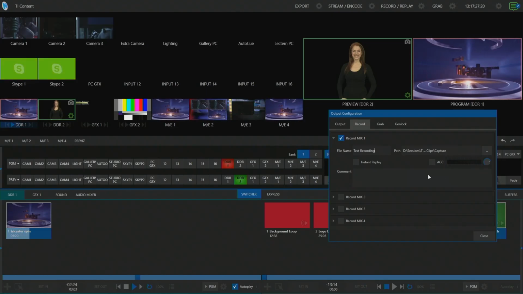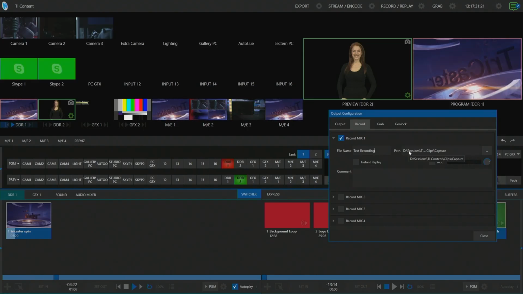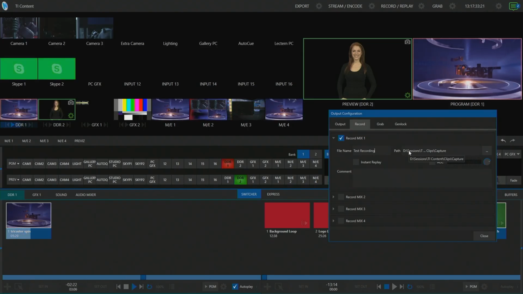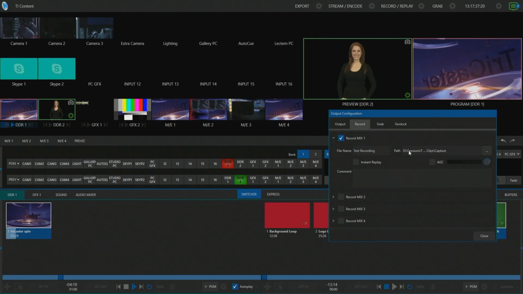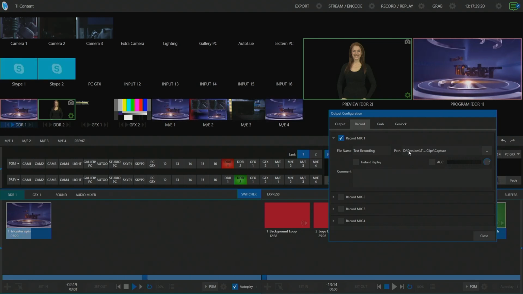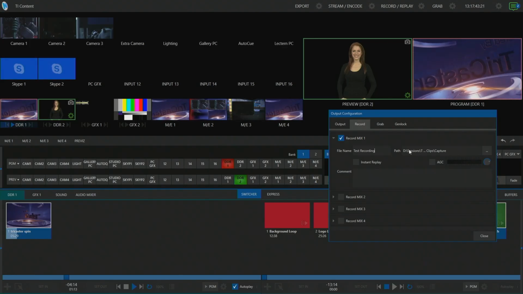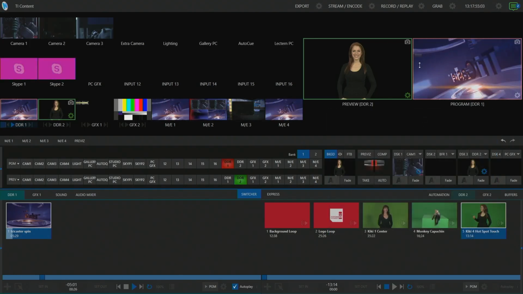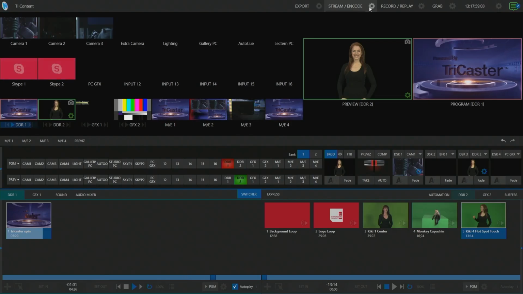The path specifies where this file will be recorded to, which can be seen by hovering over the file path. It's worth noting that the native recording format is quite large, so you will more than likely need to transcode the recording once finished into a more size-friendly format. Both the stream and record features can then be started by clicking the buttons on the dashboard.